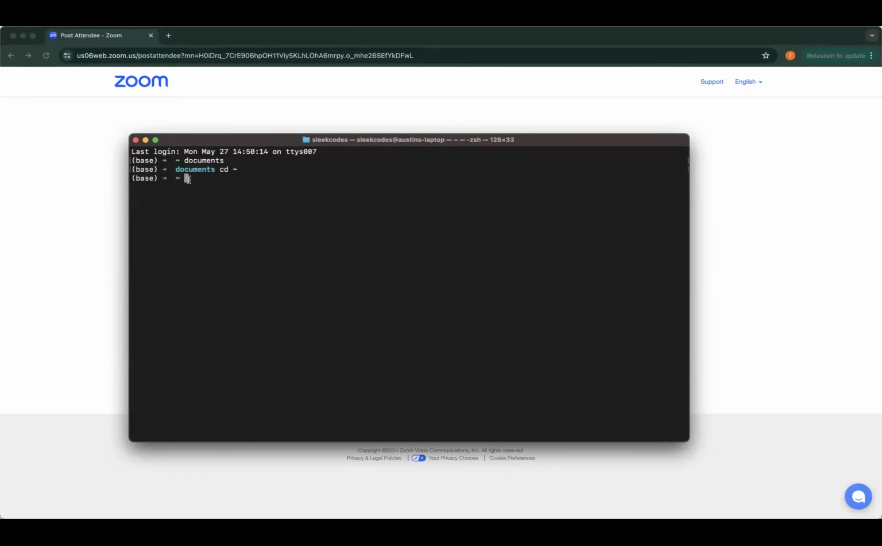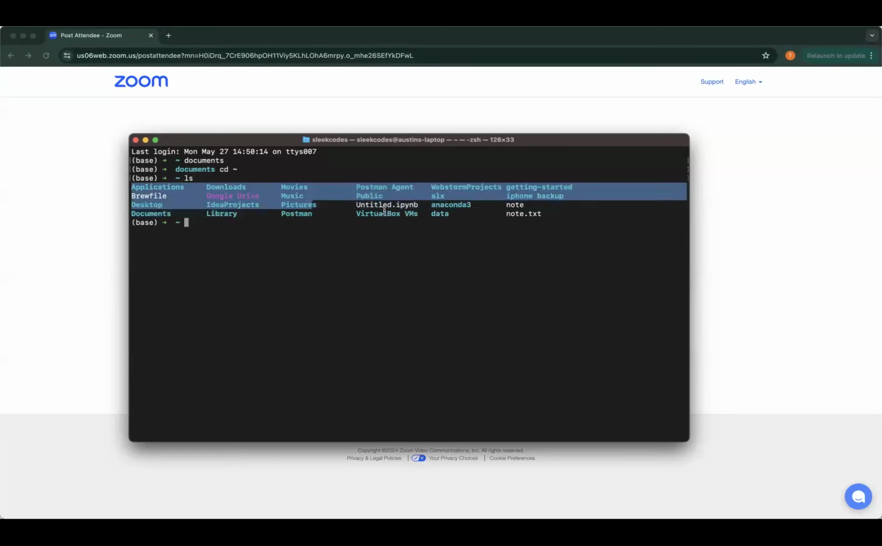What I'm about to do is actually go to desktop. And if you don't know your way around, this is a very good command that you should know about: ls. ls means list. It shows the list of the contents of the directory. If I press enter, you can see everything we have in this directory.